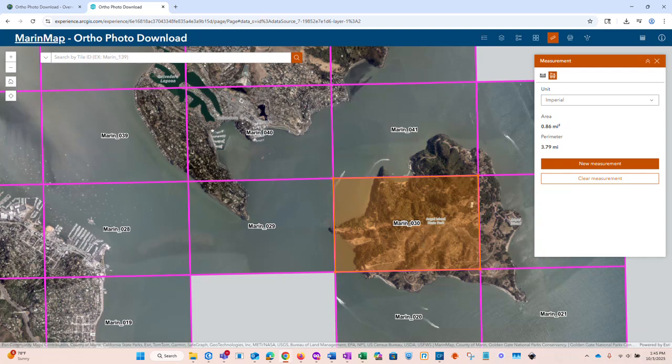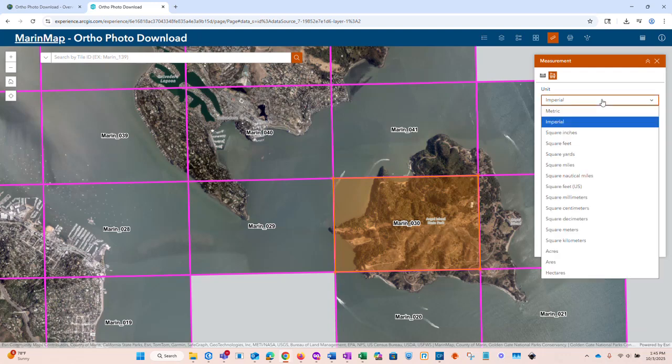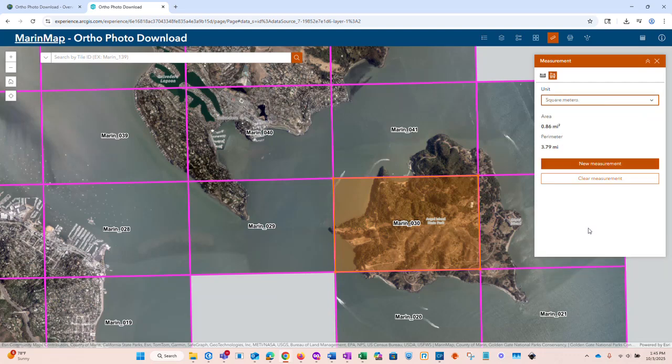It will also show you the perimeter of your measurement. So the entire perimeter of this photo grid is 3.79 miles. And again, if I would like to change my measurement unit to, let's say, square meters, it's updated to square meters, and then my perimeter will also change to a total measurement of the meters around my area measurement.